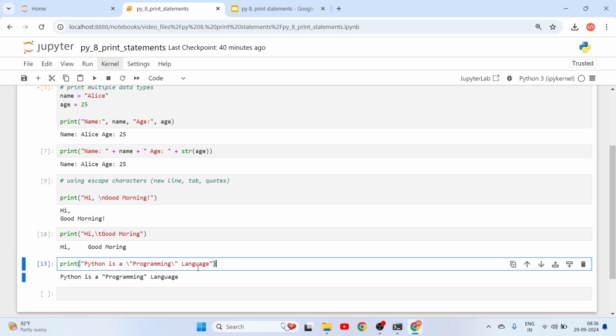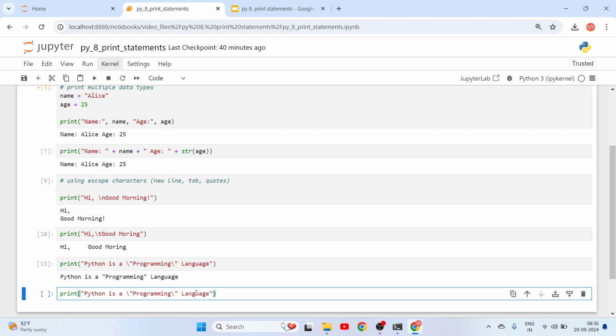Rather, you can also do something like, instead of having this double quotes here, I can have backslash and double quotes here. So this double quotes is for these two things. This programming language should be included in these quotes. And the last double quote that you're seeing is for this print statement.